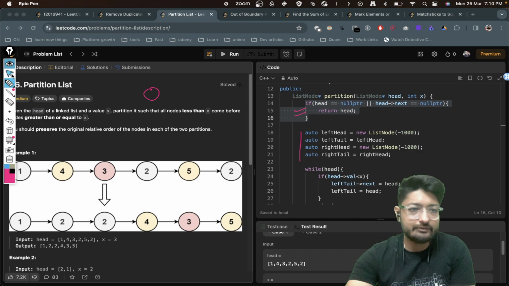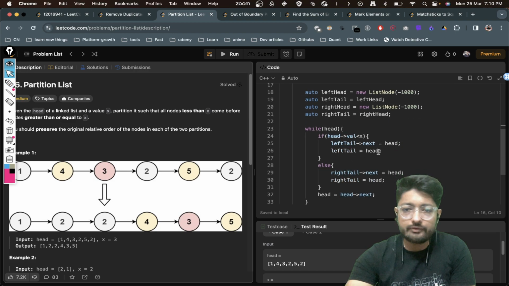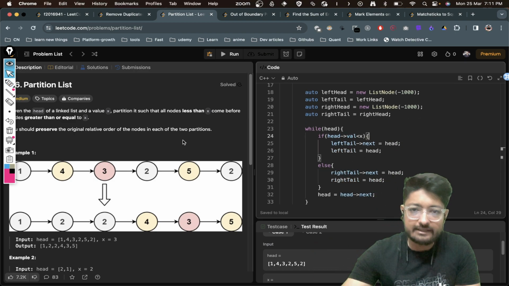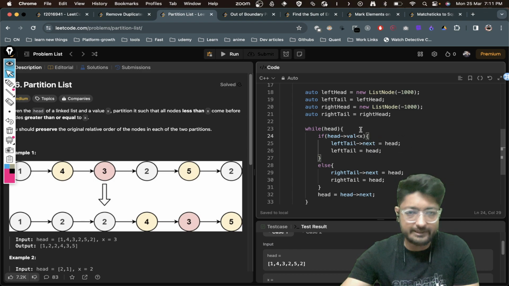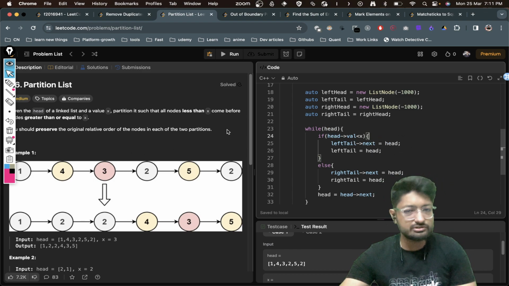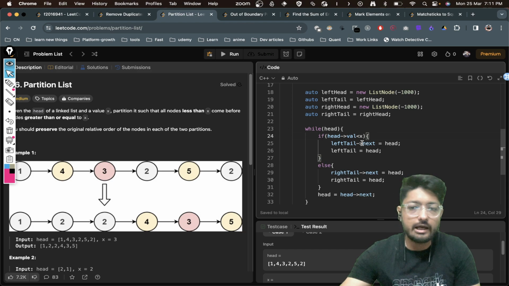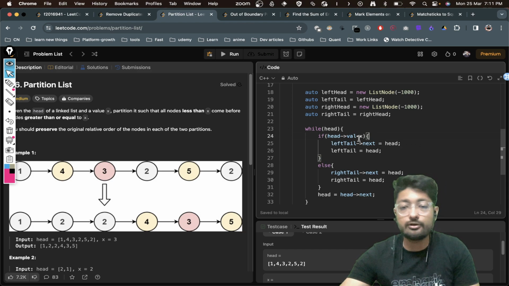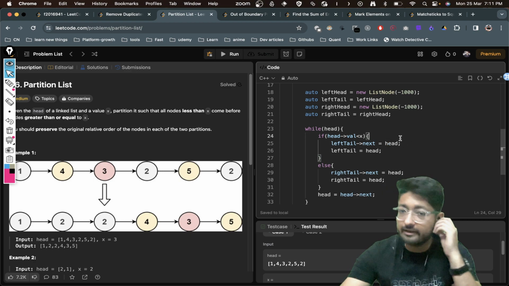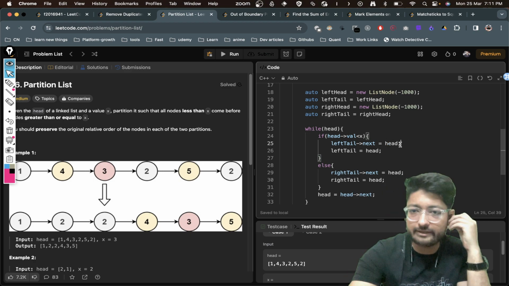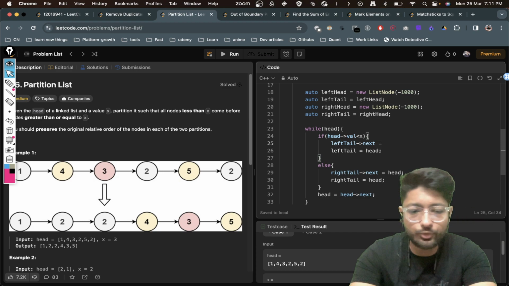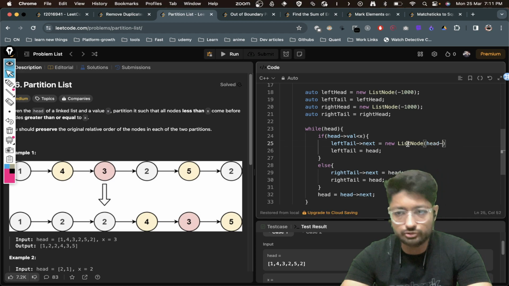Then what we're trying to do is keep on iterating over the head, as you can see here. If its value is less than x, then the left tail next is equal to that head value. You can also make a new node, or you can reuse these nodes, whatever is your requirement. I reuse these nodes. You can also create a new linked list here and then insert the values. If you want a new node, you can make a new list node and the value will be the head value. You can do that as well, whatever suits you best.